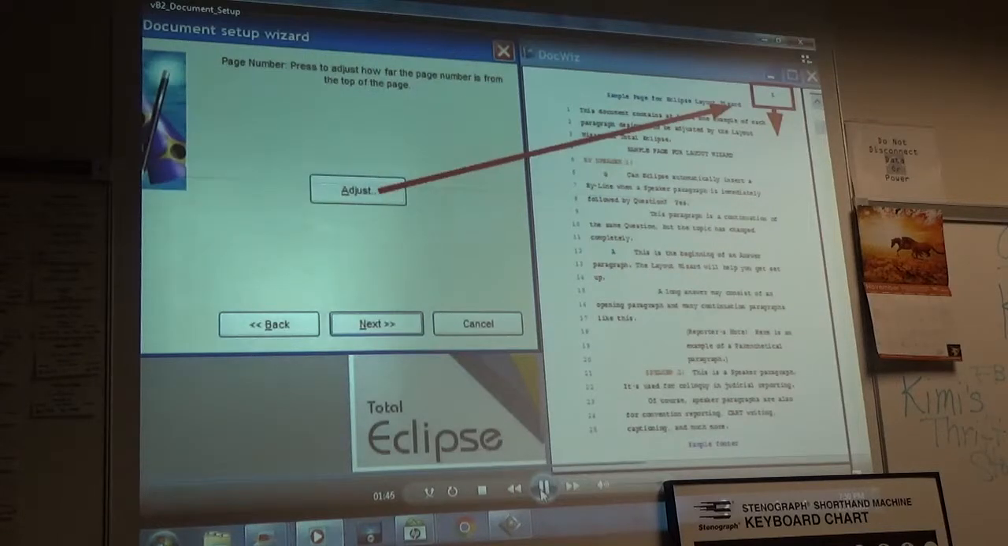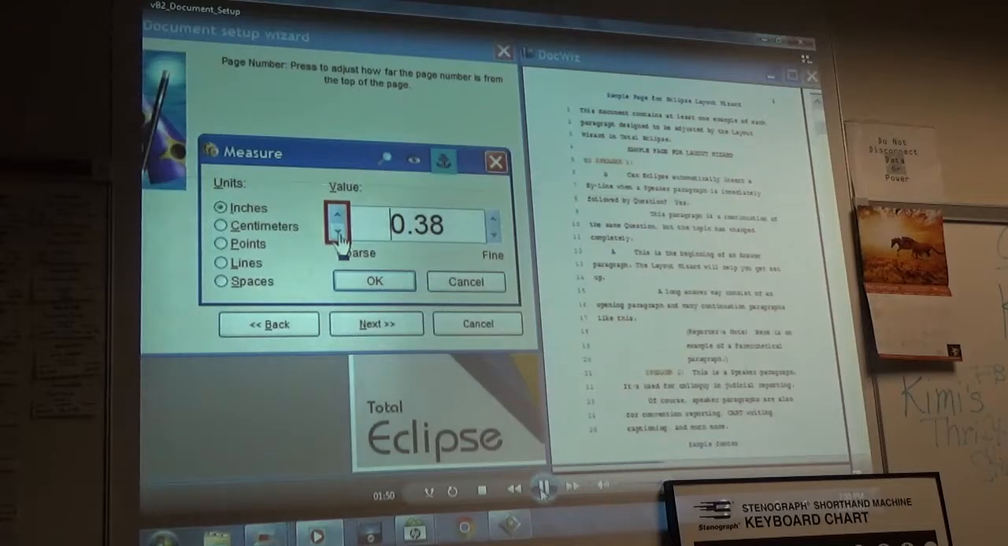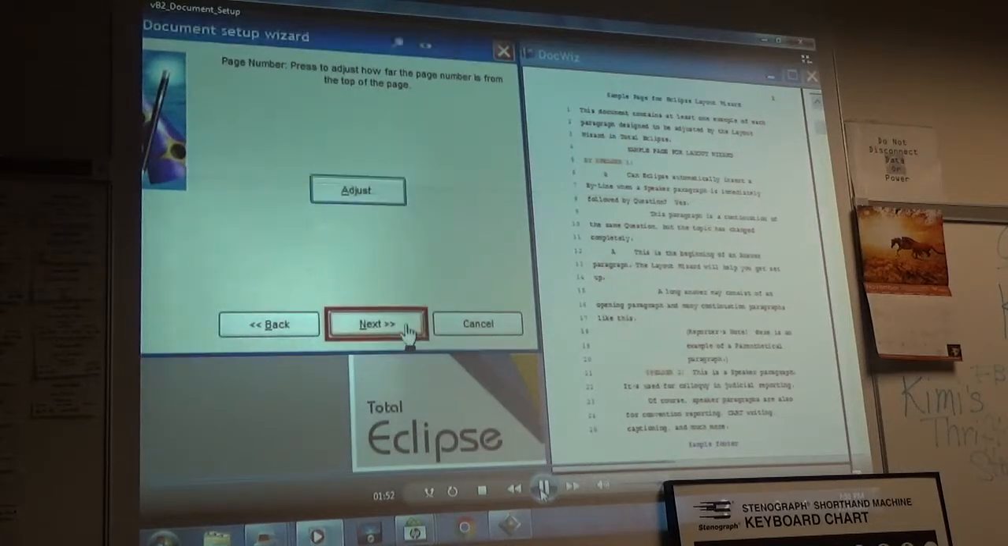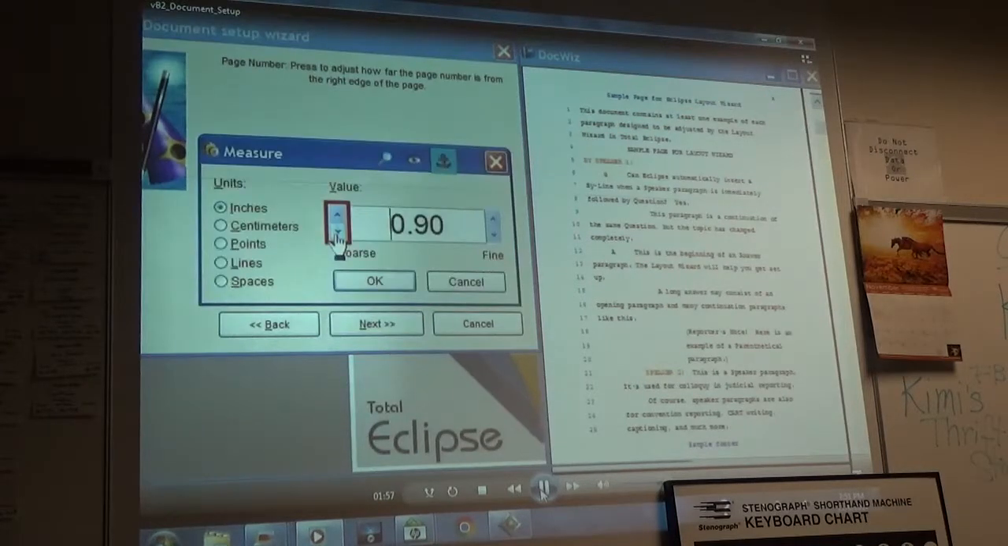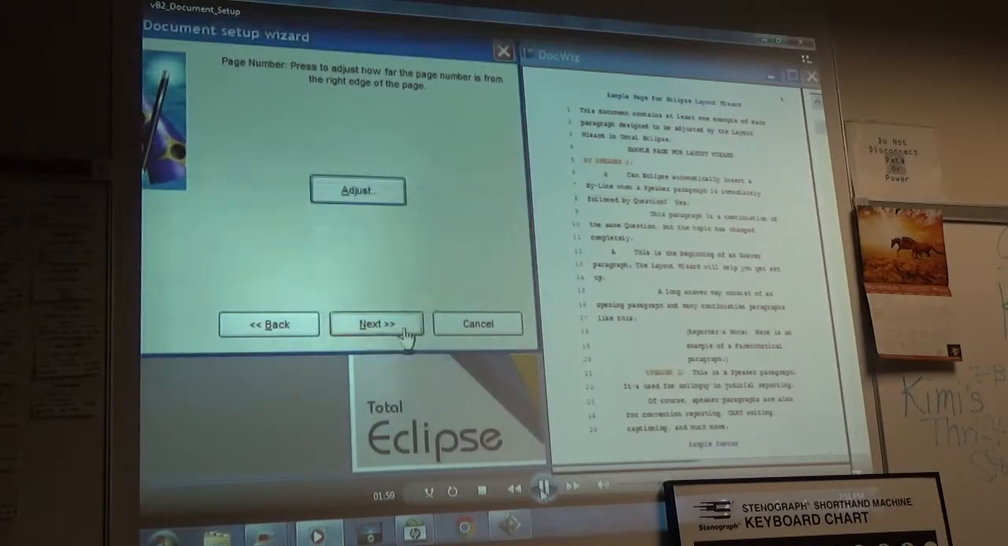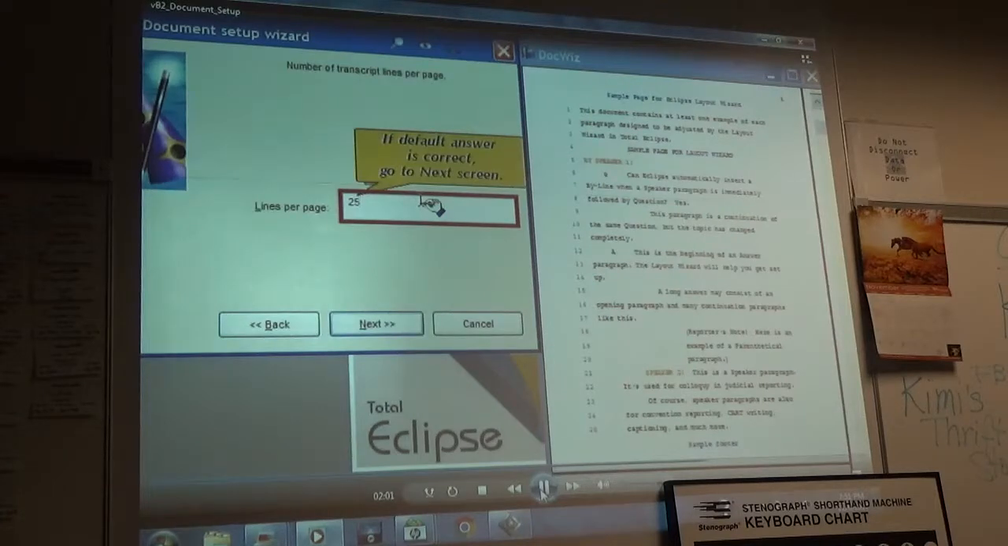I'd like to move the page number down a little bit. Next, I'll move it a bit to the right. Next, the number of lines per page. The answer is correct. I'll go on.